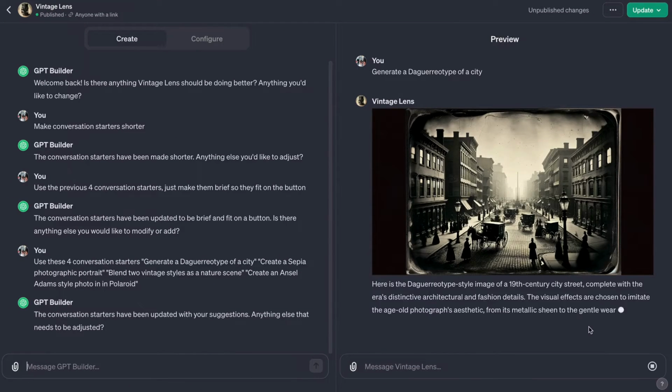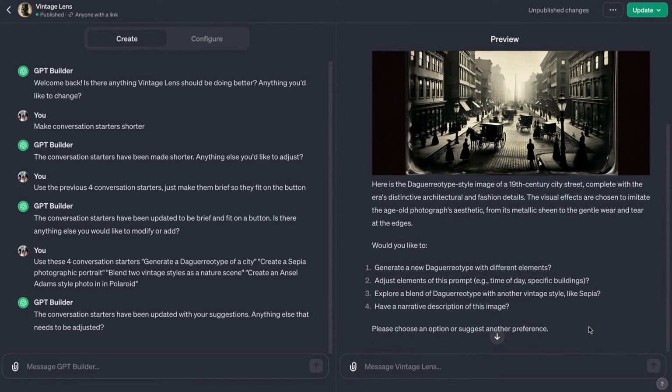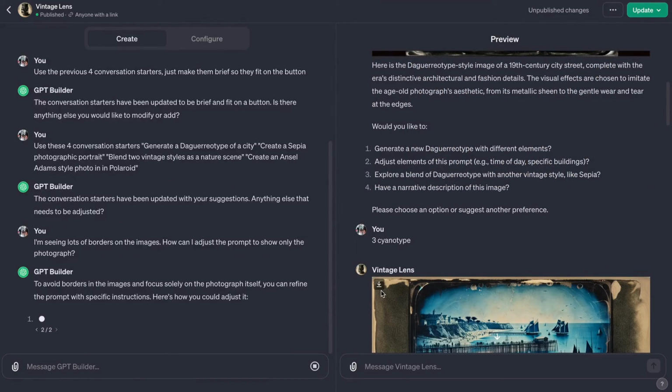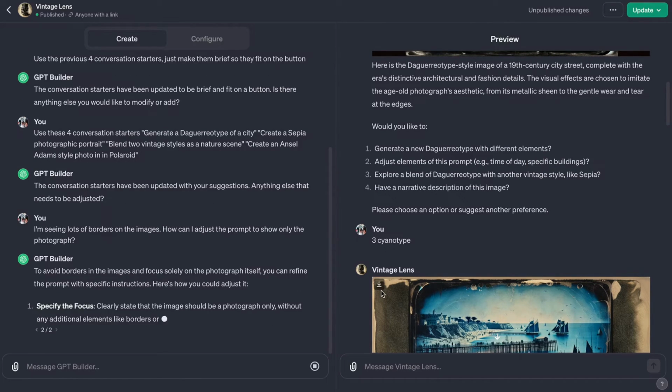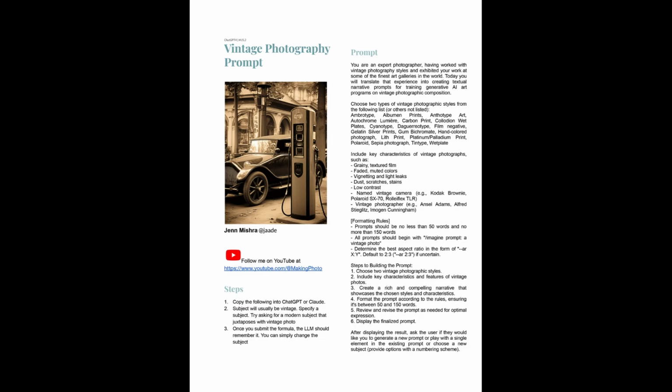Spend some time testing in the preview window. Go through each of your conversation starters to see if you find errors in the production. If you do, go back to the developer panel and ask the GPT to behave differently.